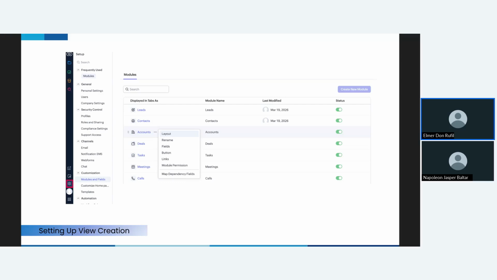If you only want to import selected records from Zoho CRM into Zoho Expense, you can create a custom view in Zoho CRM before setting up the sync. This allows you to control exactly which accounts or contacts will be available in Zoho Expense for expense creation and transaction management.